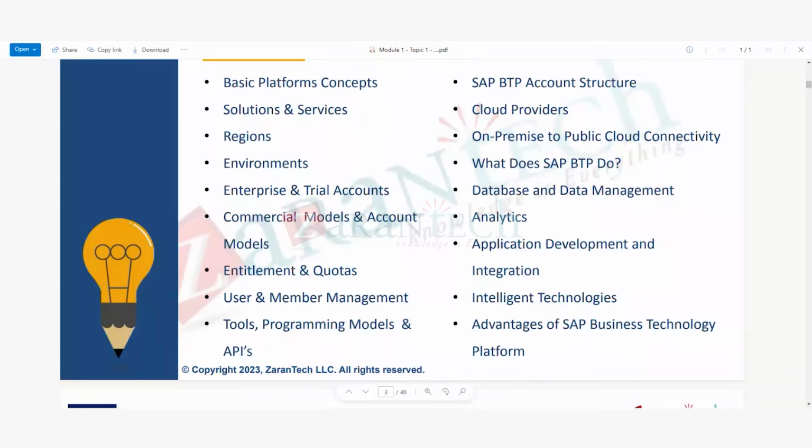So when we talk about regions, environments, entitlements, and user management, this all comes into the picture when we are doing the BTP admin part of it. The admin person will create the directory, create the subaccounts, create the spaces, and give you access to the specific service inside BTP, so that you can leverage that service to develop something. So it is pretty simple. Anybody can do that. Regions, environments, entitlements, quotas, that part of it.